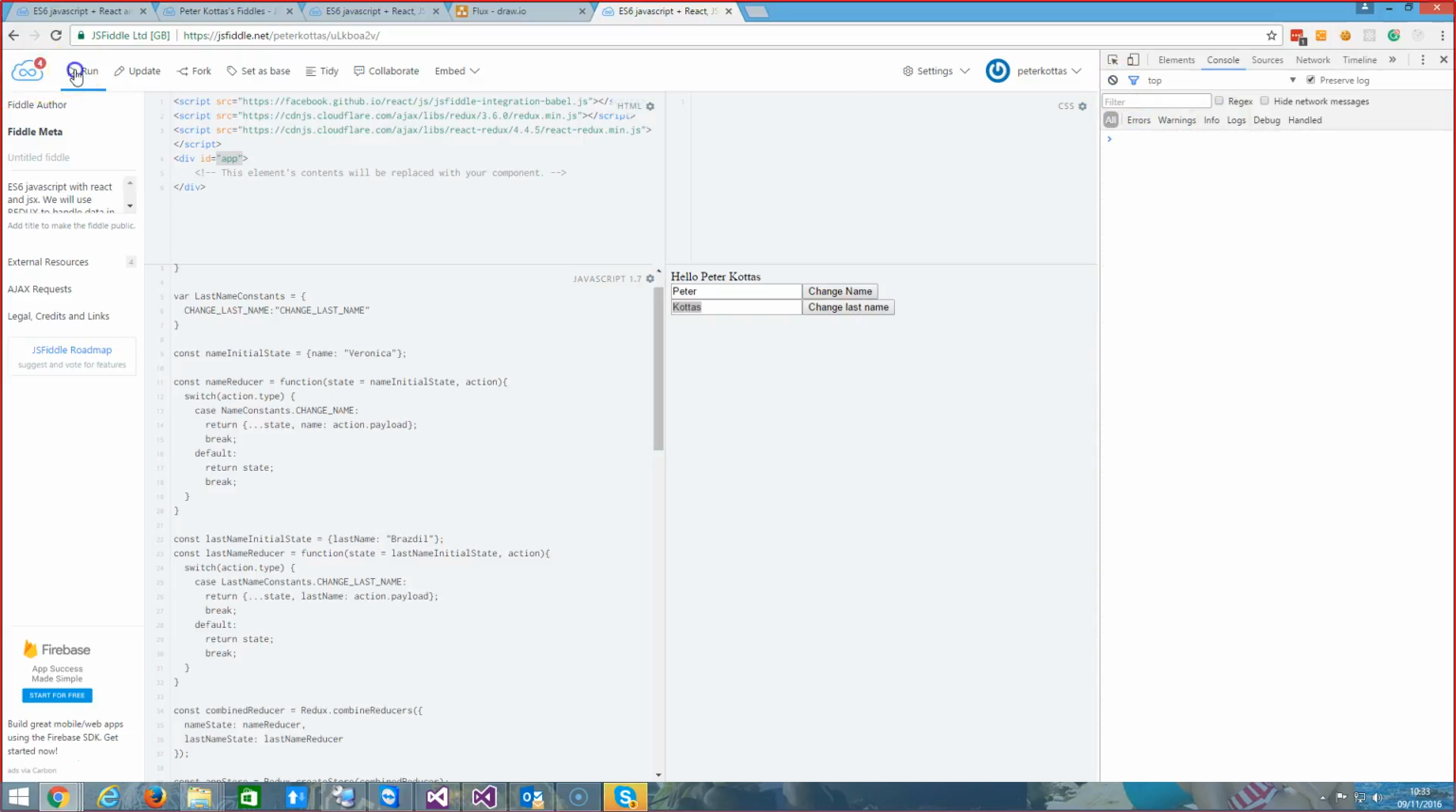So let's run this again. Okay, we don't have any logs now, and let's add the logging with middleware. Okay?